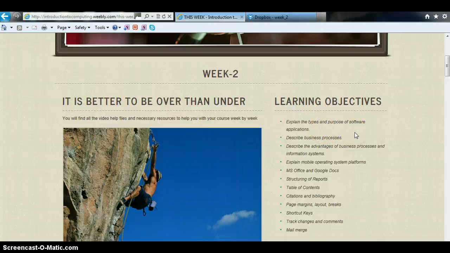The learning objectives expect you to do something. It starts from MS Office and Google Docs: structuring reports, table of contents, citation, page margins, shortcut keys, track changes and comments, and mail merge. I will also add another task to this, creating an online website. The ones above here actually relate to actual understanding or knowledge.